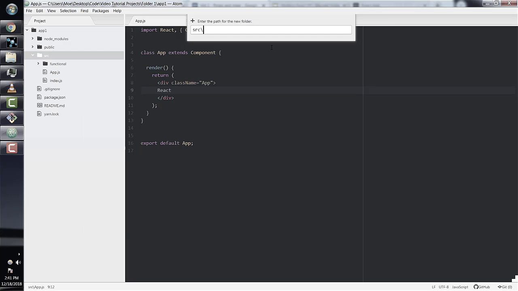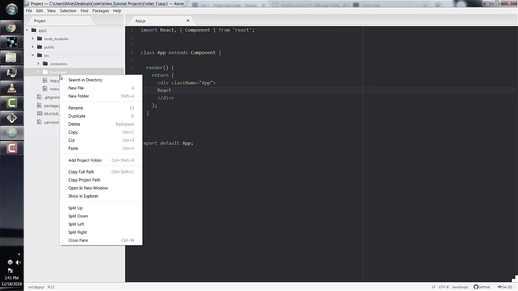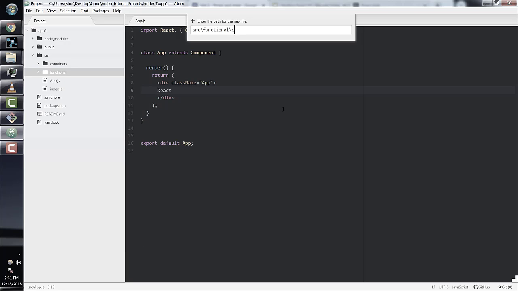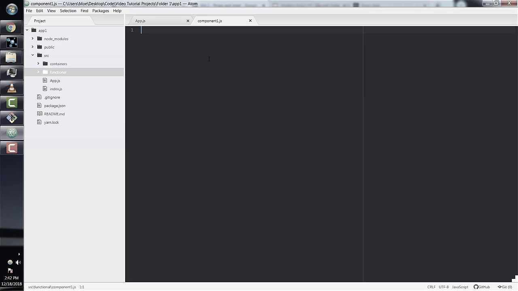There are many different ways to structure a React app, but I found separating functional and container classes to be the most useful. Let's focus on functional components first. In the functional directory, create a file called component1.js. In this file, we'll create our first functional component.